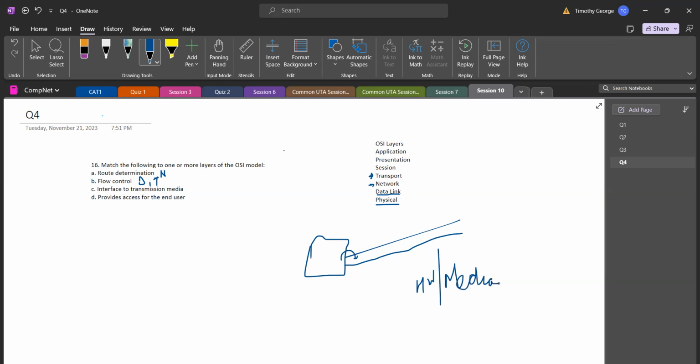And then from the data link layer onwards, you've already reached the connection. You're already talking about forwarding things like that. So that last interface between the hardware and the transmission media happens in the physical layer. So this is the physical layer.